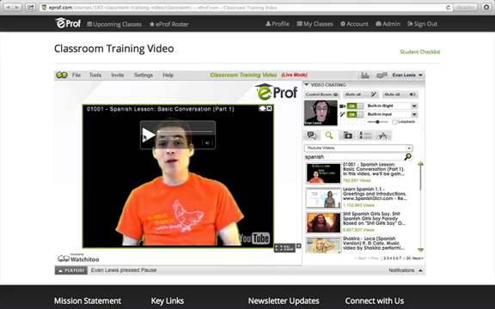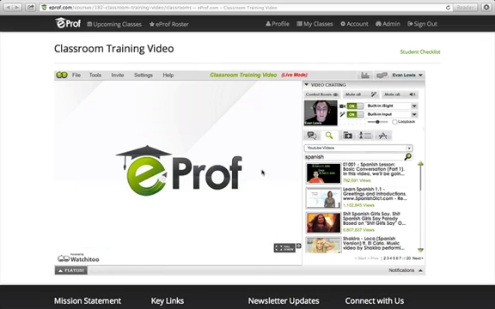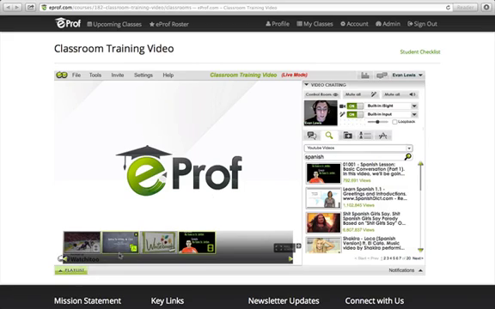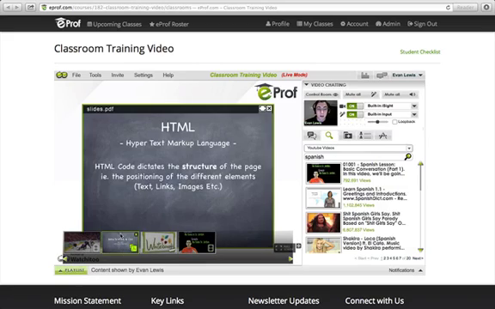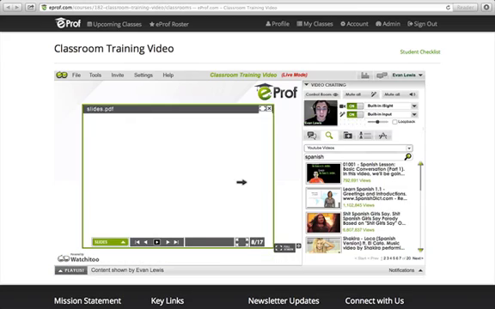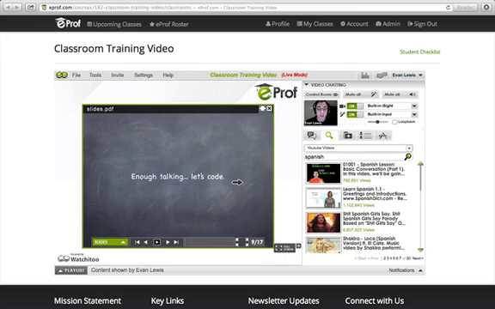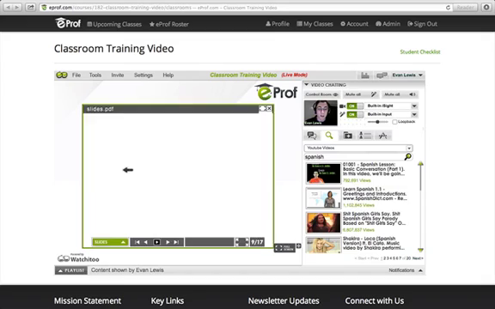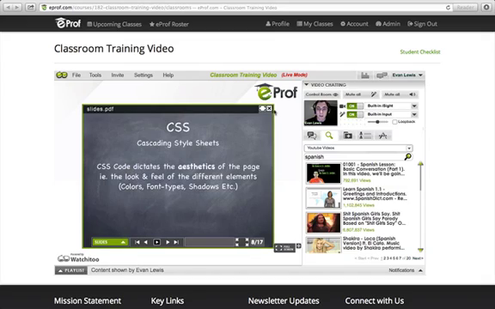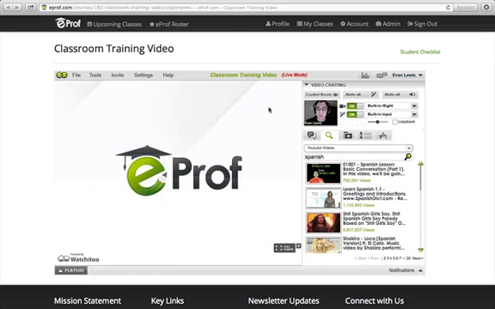Here you can just pause it, you can change the volume, and whenever you want to get rid of that video, you just click on the X and it's gone. So that's nice and easy. Let's say I wanted to bring in my PDF. There it is, and you can just click to the right to scroll through and click to the left to scroll back. And again, just click on the X.